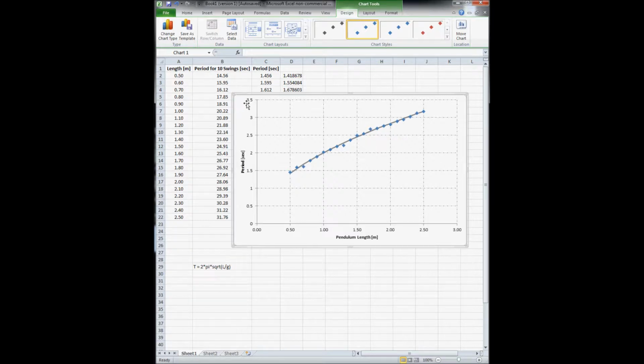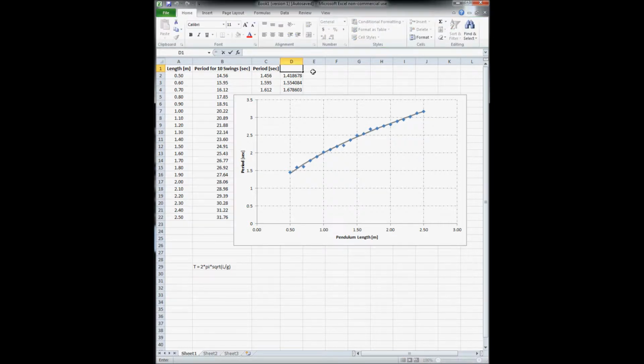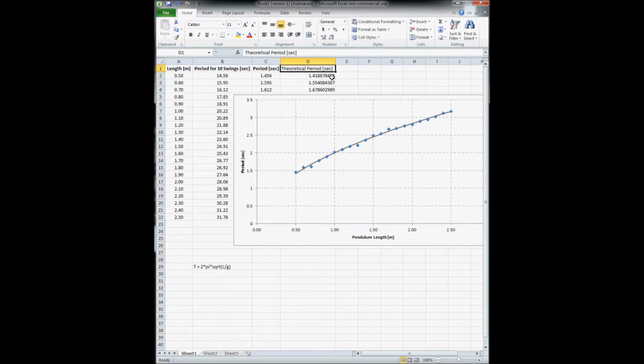The question is, okay, well, we were able to get an R-squared value inside Davis. Can I do that just manually here in Excel? So again, I'm going to label this theoretical period, and that is again in seconds. We always want to include units just to be consistent here.